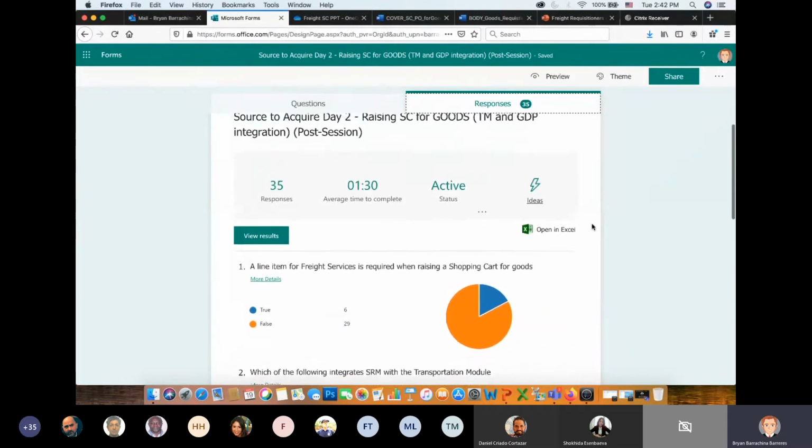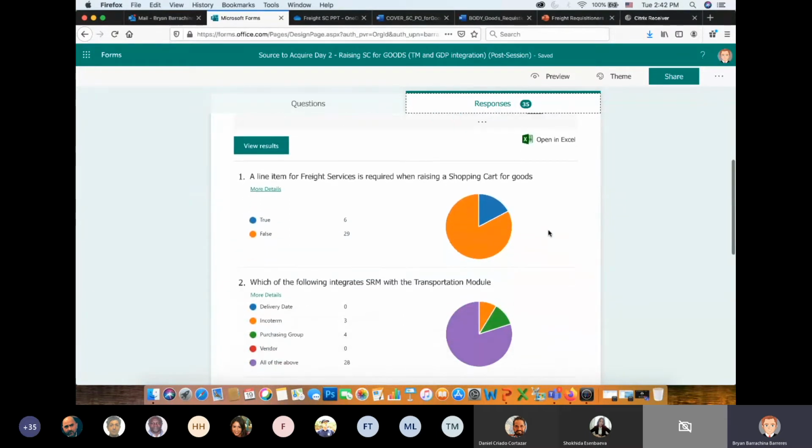Okay, so our first question, and we have again, it's 29 false, 6 true. Our first question is, a line item for freight services is required when raising a shopping cart for goods. When we're raising a shopping cart for goods, the line item for freight services is no longer required in that shopping cart for goods. There is a separate shopping cart for freight services that is raised.